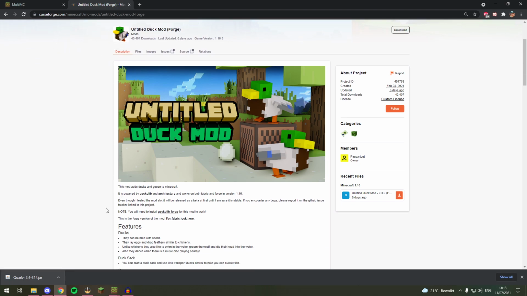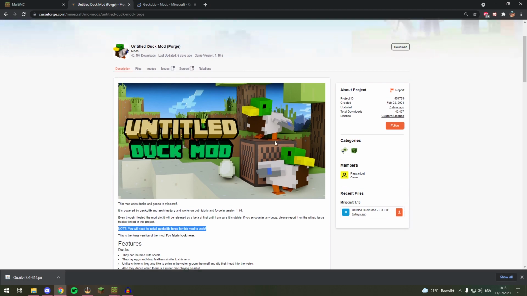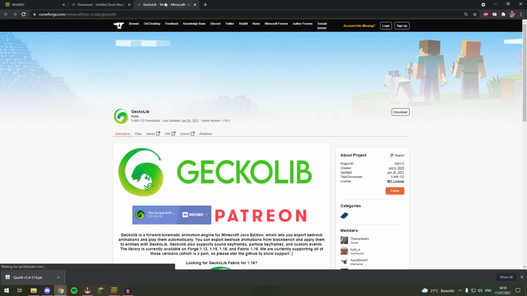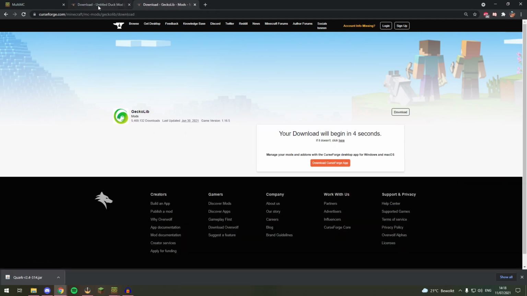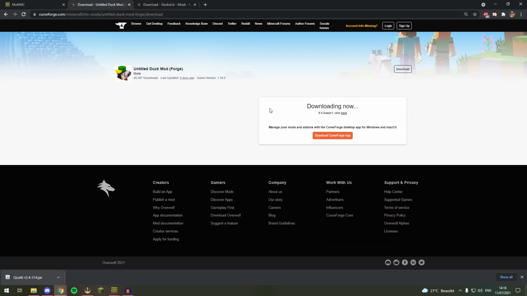Now, checking the page here at the bottom, it says, note you will need to install the Gecko library Forge for the mod to work. At the beginning of the video, we talked about dependencies, and this is what I meant by a dependency, so we need to go get this library of code, which is another mod on the website, before the Untitled Duck mod will work. Luckily, most mod authors have them linked. If they don't, you can just Google the name that they give with CurseForge and it'll usually be the first result.